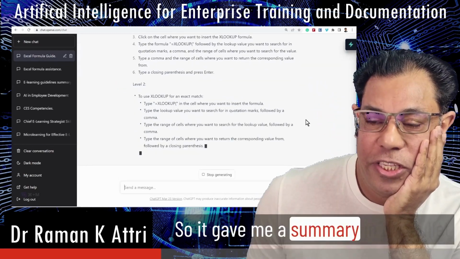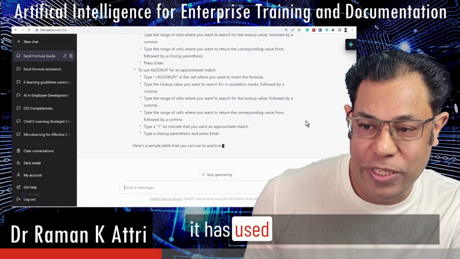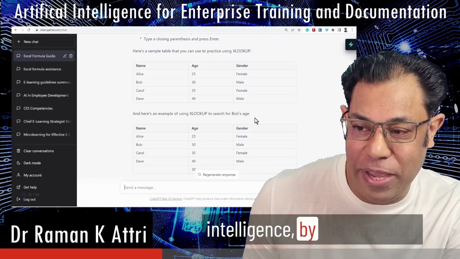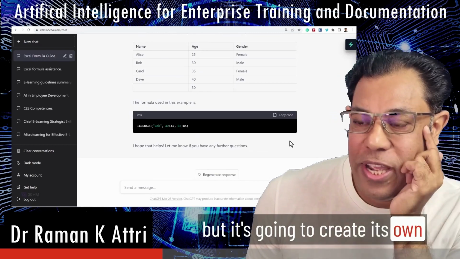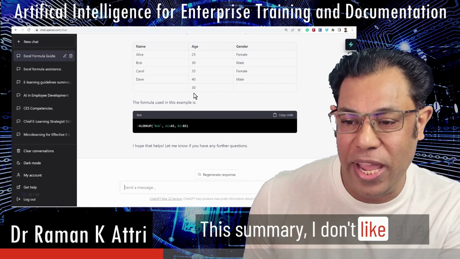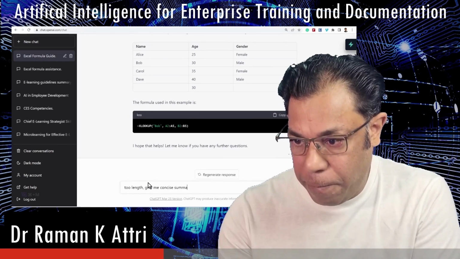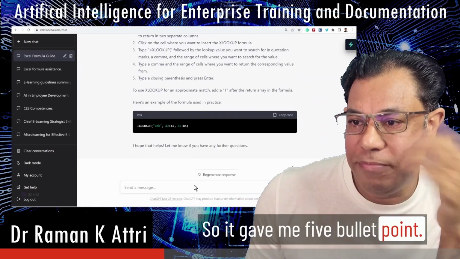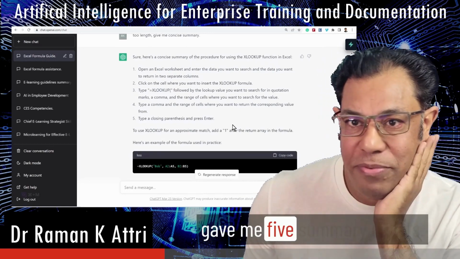So it gave me a summary in bullet points, but this time the information it has used is only from that source. And it has created its own intelligence, by the way, also. I don't think this table is there, but it's going to create its own little bit of wisdom based on the pieces of information. This summary I don't like. Give me concise summaries. So it gave me 5 bullet points. So it basically took out the crux of that procedure and gave me 5 summary bullets.